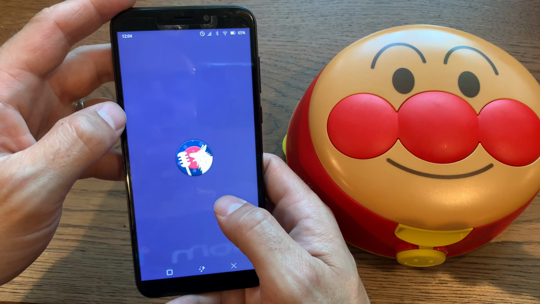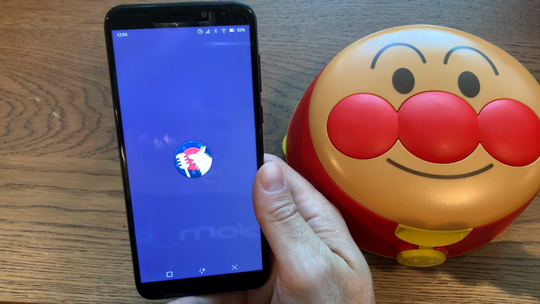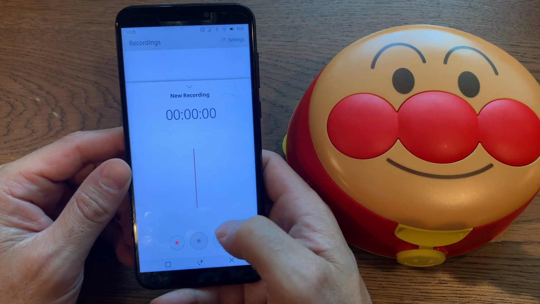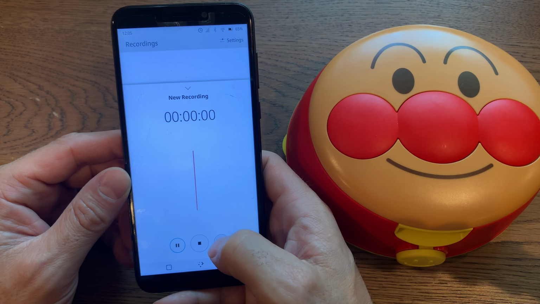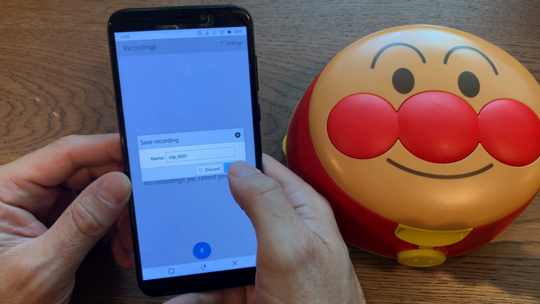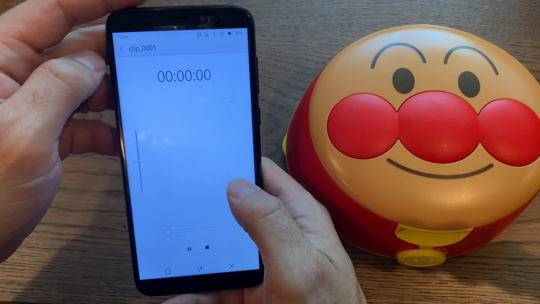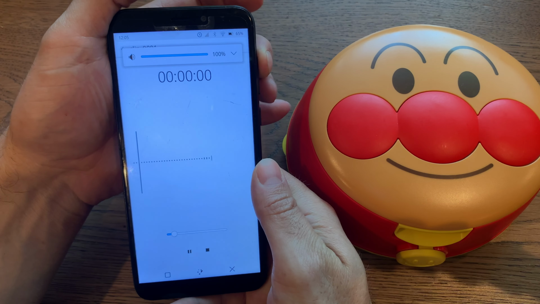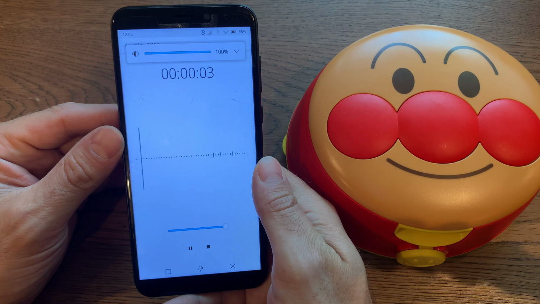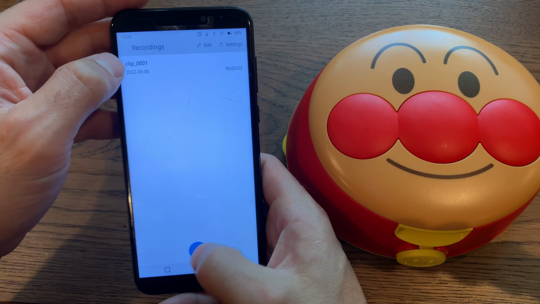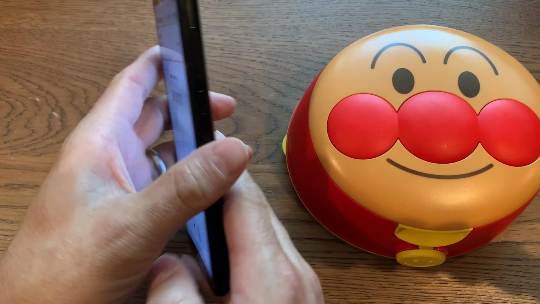Next is the recorder app. So you can record your own audio using the mic. Let's give this a small test. This is a test. I can only just barely hear the recorded audio. Let's try this again, but speaking directly into the speaker.